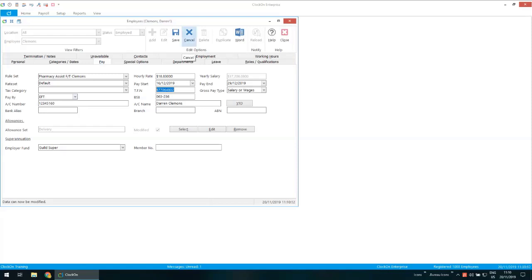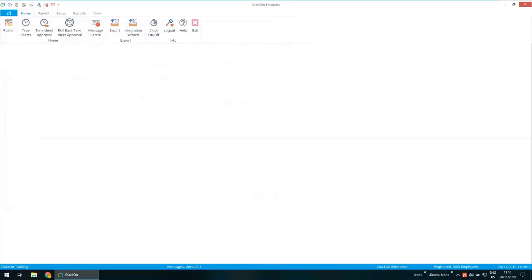And then finally, once they've been added into the system and duplicated, if you are using a finger scanner there, don't forget to come into setups and then re-enroll or enroll that new duplicated employee. So that's a nice quick way to add someone in there.